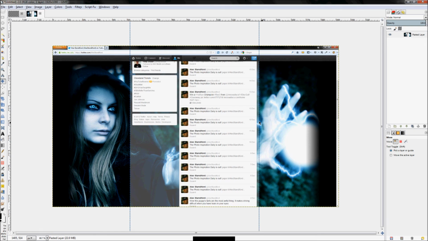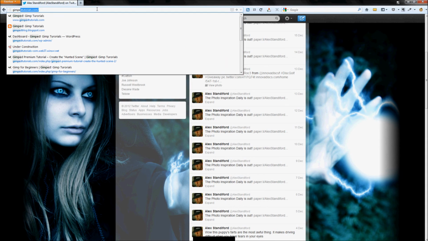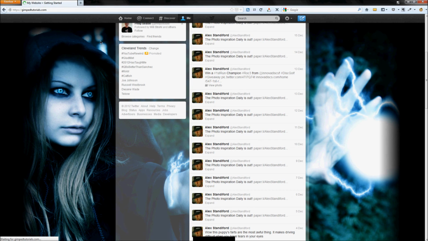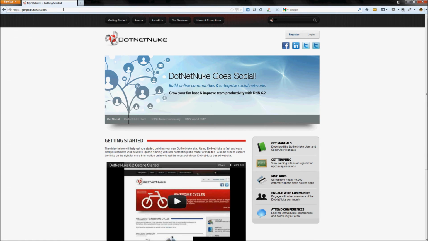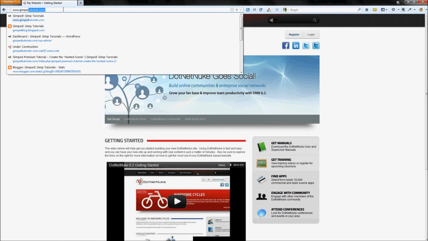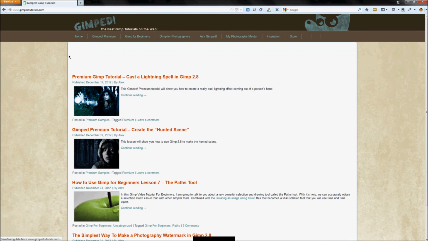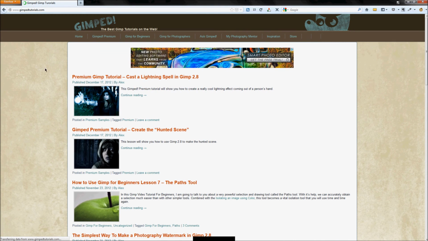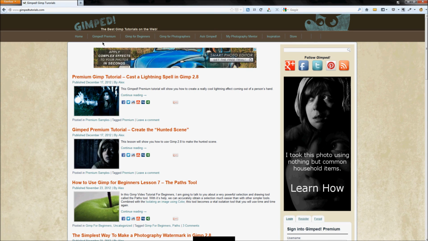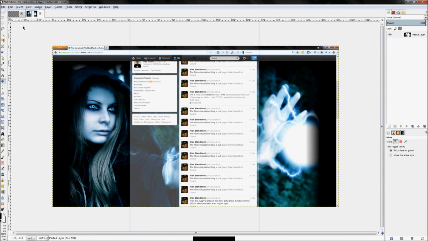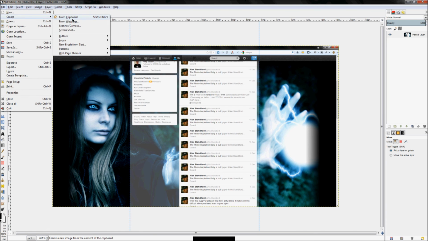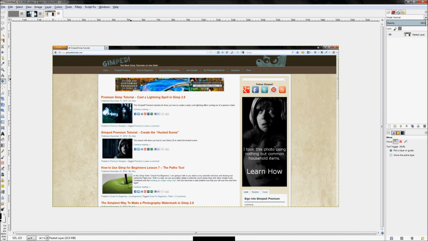This doesn't just work for Twitter and YouTube. Of course, you can do this with other sites. For example, let's go to GIMP's website, the GIMP Tutorials website. Oops, must have typed it in wrong. There we go. So let's say you want to match the size of the ad right here on my site. Again, all you have to do is hit Print Screen, go over to GIMP, and hit File, Create from Clipboard, and it'll paste that in.